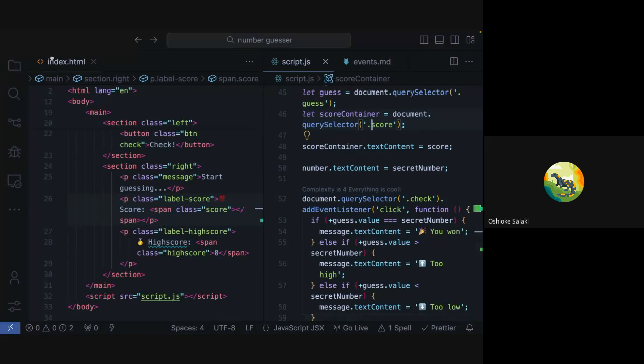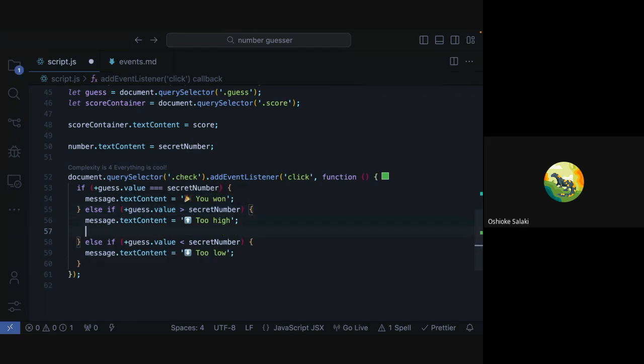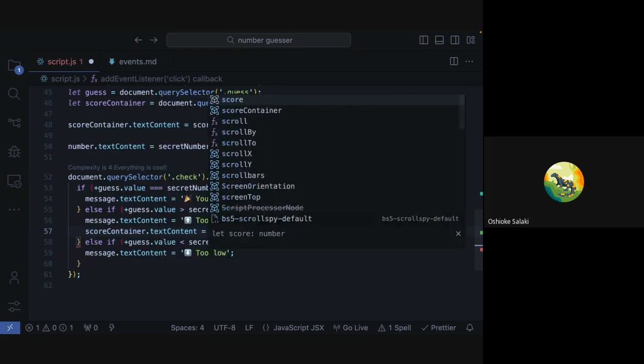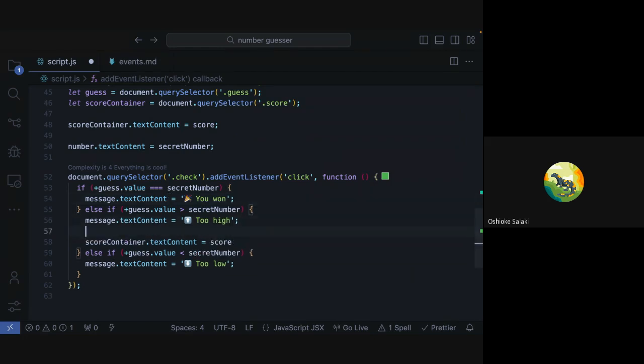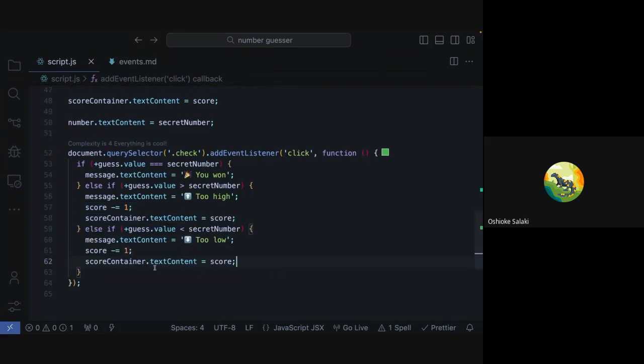We reduce that in this our event listener here. Whenever the value is greater than the secret number, we want the score container dot text content to be equal to the new score. But we need to reduce that score. So we say score minus equal to 1, like this. So that score reduces. And it's the same thing we are going to do when it is too low.